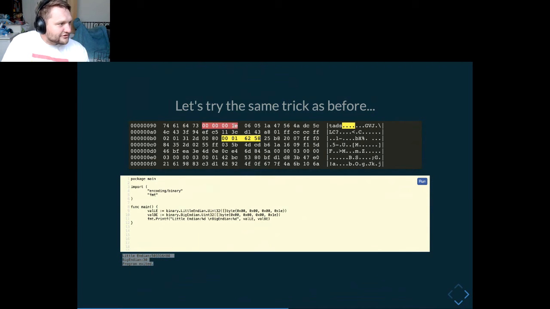If you look at the integer, it's a 1E, so 30, and if you go 30 bytes ahead, you will land here. And we can try putting this value in. So 0, 1, 62, and then finally 58. So let's run this.